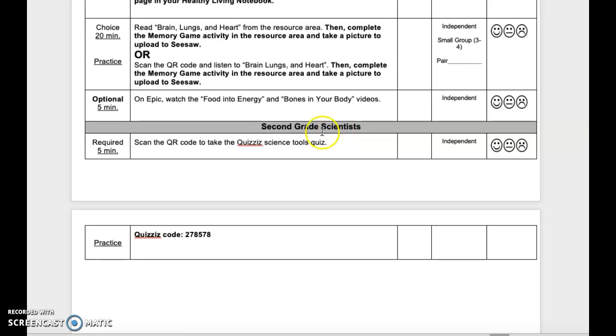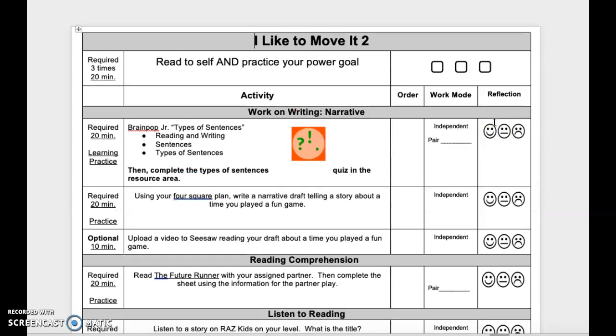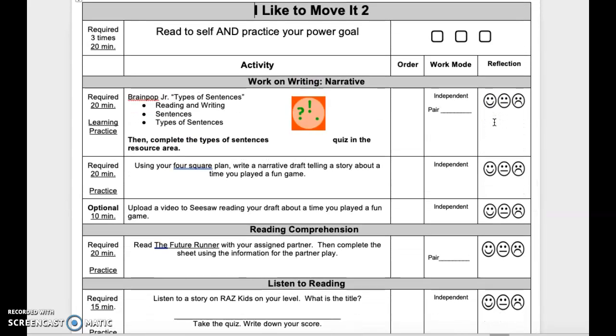Second grade scientist. Required 5-minute practice activity. Scan the QR code to take the Quizizz Science Tools quiz. Quizizz code is 278578. This is independent work. Reflect when done. Good luck!